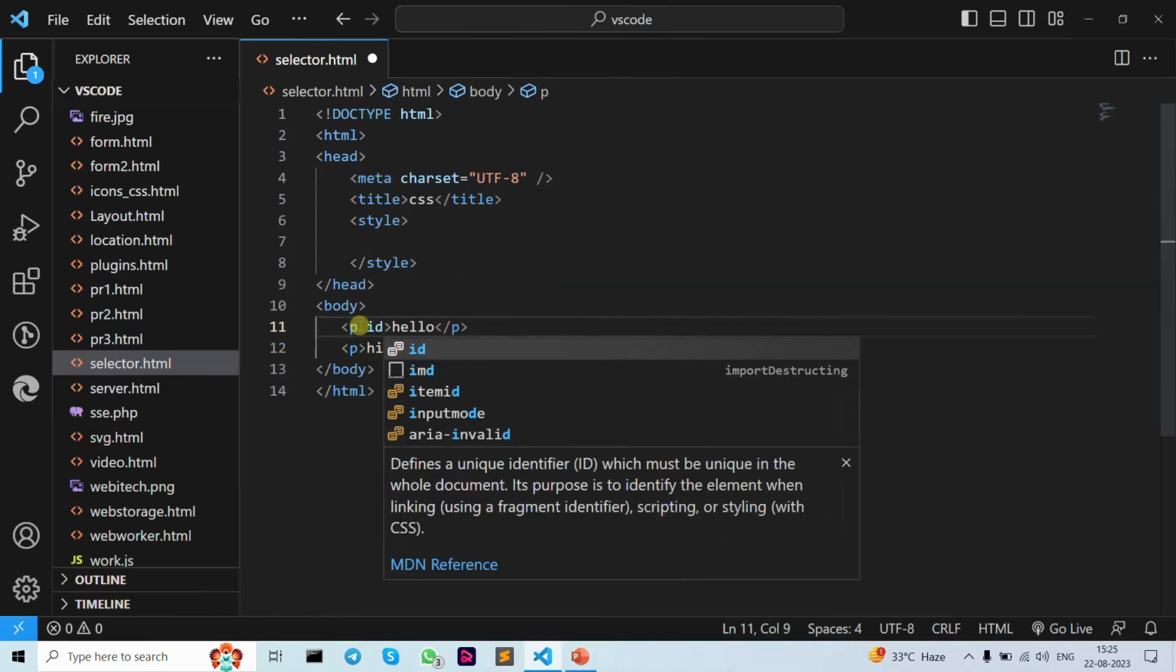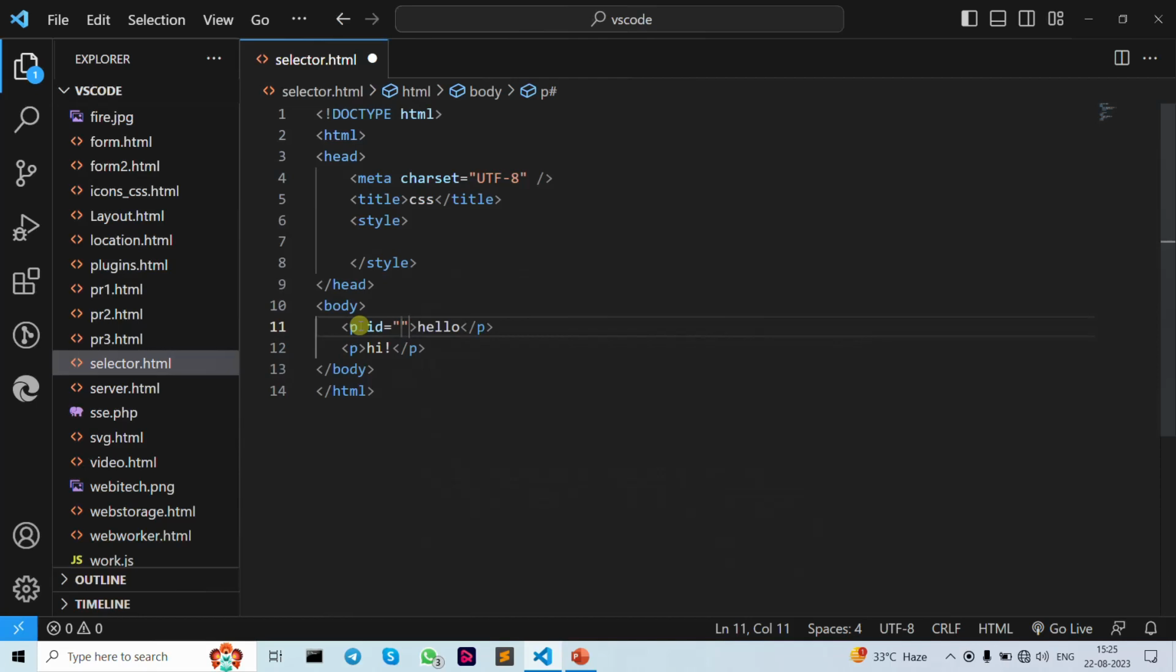Let's write here our ID. This is called the element selector. The element selector selects elements based on the element name. As you can see, I write down here an ID. I give it the name B1, and we give this B1 ID.